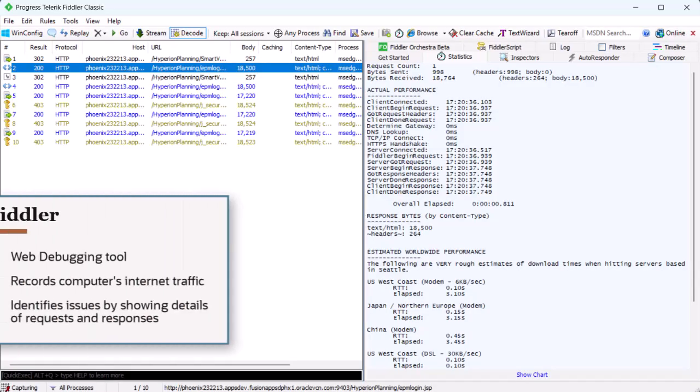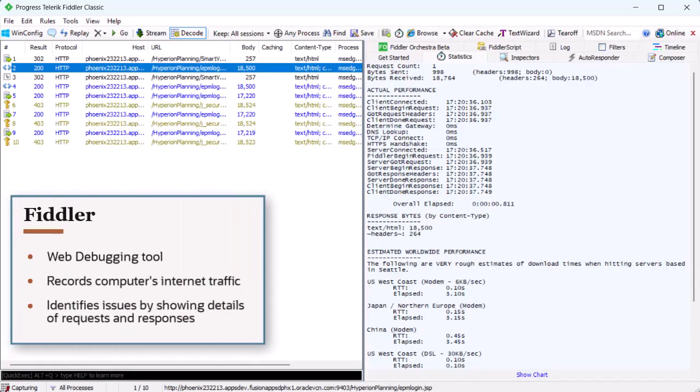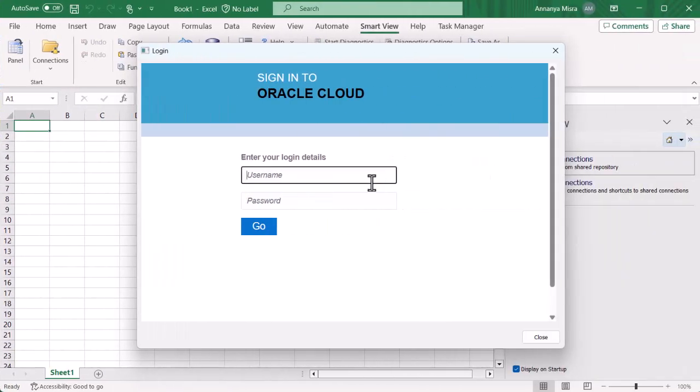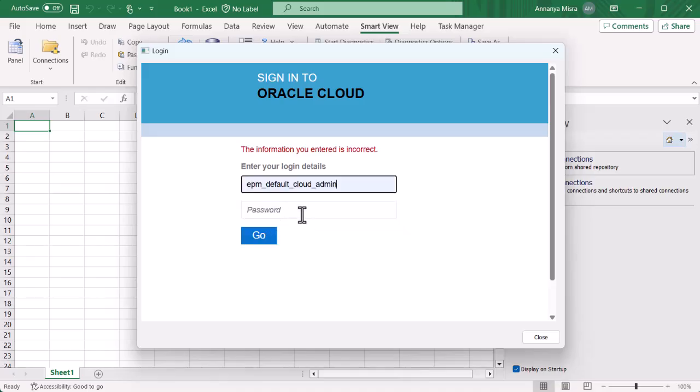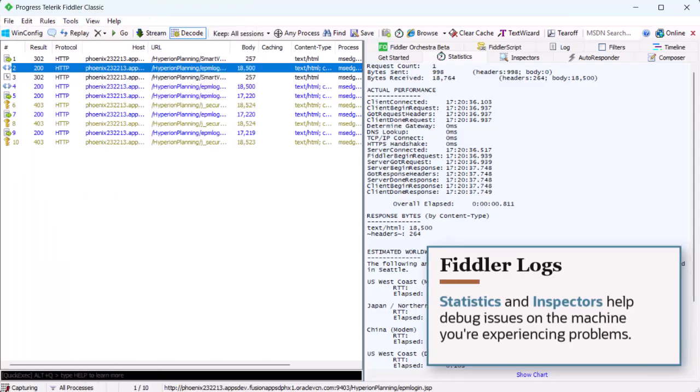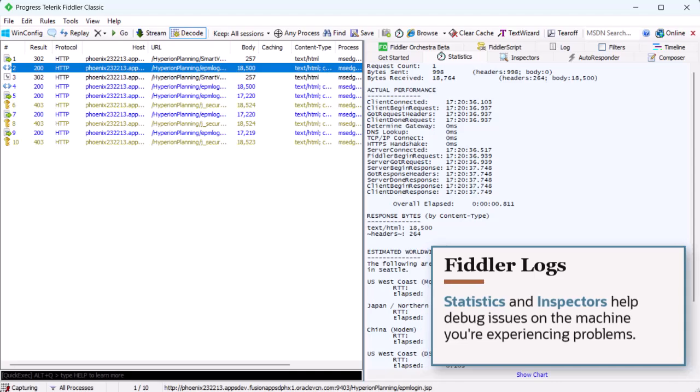Fiddler is a web debugging tool that records your computer's internet traffic and helps identify issues by showing the details of requests and responses. When you encounter an issue with the Oracle EPM application, such as with Smart View, you can use Fiddler to capture the HTTPS traffic for analysis. Fiddler logs contain statistics and inspectors that help debug issues on the machine you are experiencing problems.